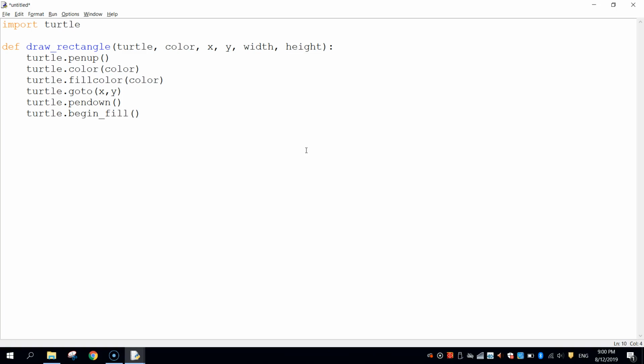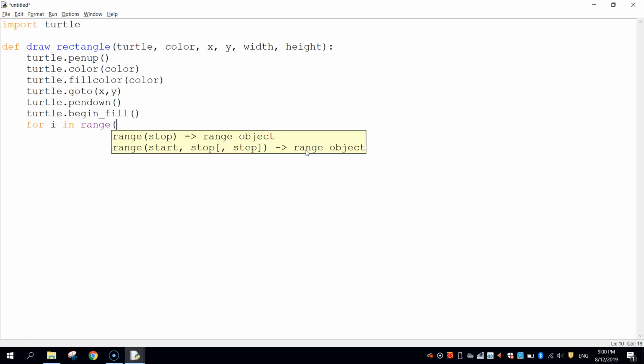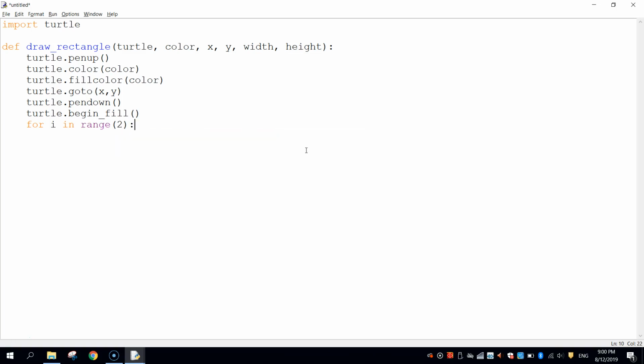Now draw a rectangle. We're just going to draw a short side and a long side, and then repeat that code a second time to finish that rectangle off. So we're going to do it in a small loop. I'm going to make a for loop, so for i in range 2, put a colon.